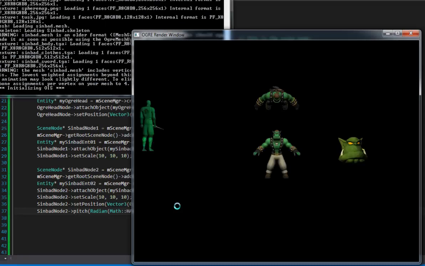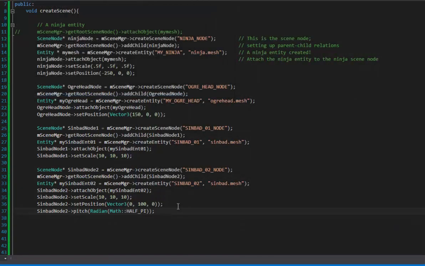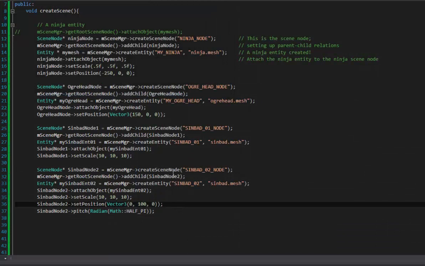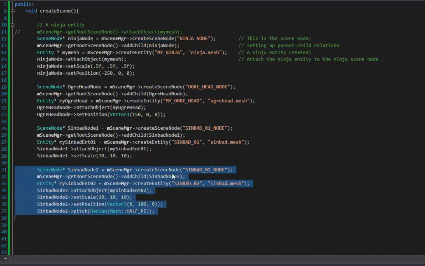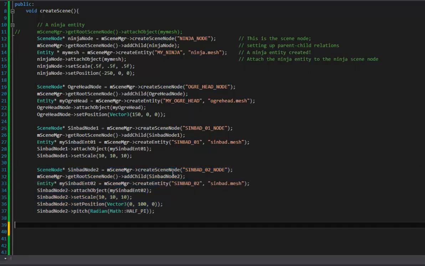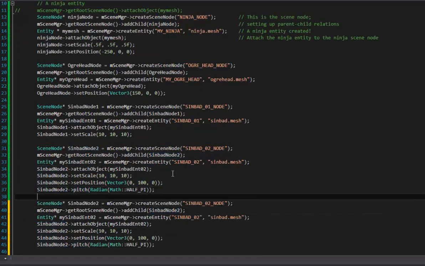Let's see how it looks like. So the pitch is basically, if you want to think about it, kind of like a horizontal line going through the Sinbad, and then it's basically rotated along the horizontal axis, or along the x-axis, 90 degrees. So that's how your Sinbad is actually kind of looking downwards. So the one on top is basically your pi over 2 degrees pitch. So let's go ahead and now create a third Sinbad.